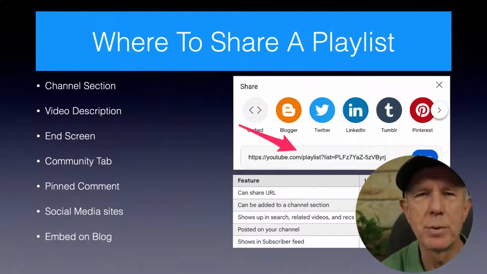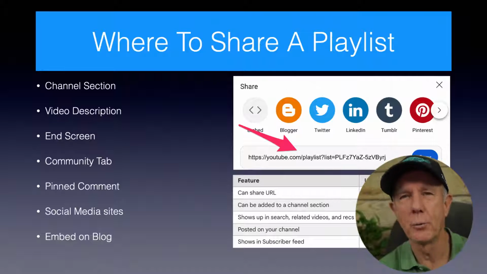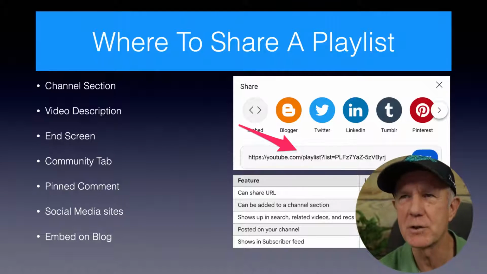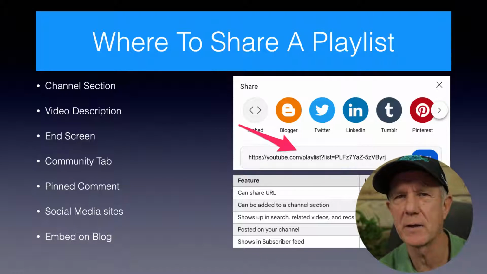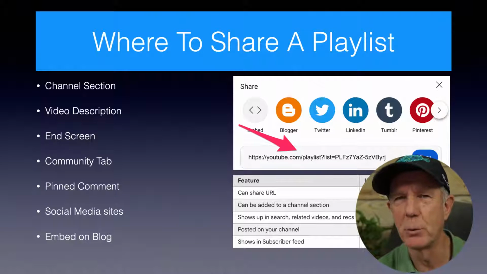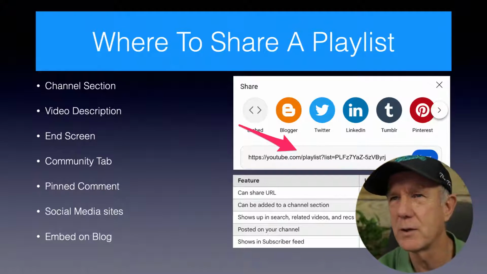Where can you share your playlists so you can extend your audience or reach wider audiences? I mentioned your channel section. On your channel homepage, you're going to create a section containing a playlist. When you do that, just choose a single playlist that you've created, and that'll pop up. Then you can move those playlists around on your channel homepage.